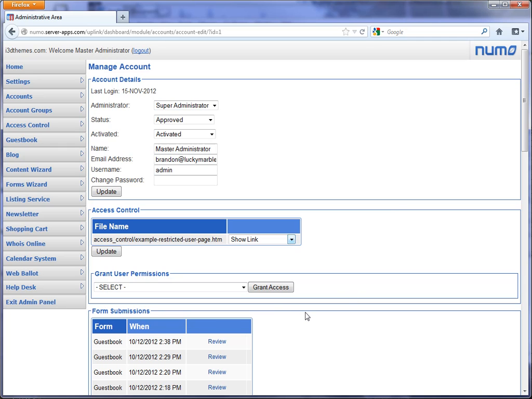And this is more or less the overview of the access control. There's not much more to it. It's basically just the ability to restrict access to those pages based on your user type or even on an individual basis. Hope you found that informative.